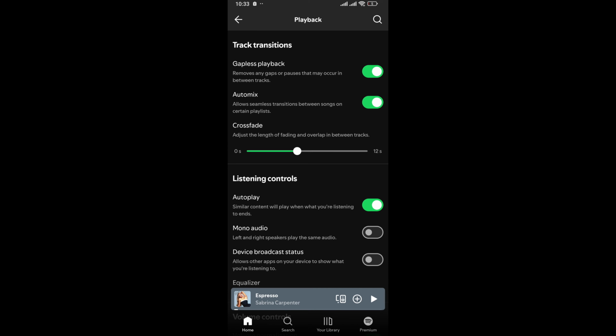So on the first option, as you can see, there's an option called gapless playback. It is turned on, so turn it off. So now there will be certain gaps between the songs that you listen to in Spotify. If you want gapless playback, turn it on, otherwise turn it off. So this is the way you put gaps in between the songs in Spotify.